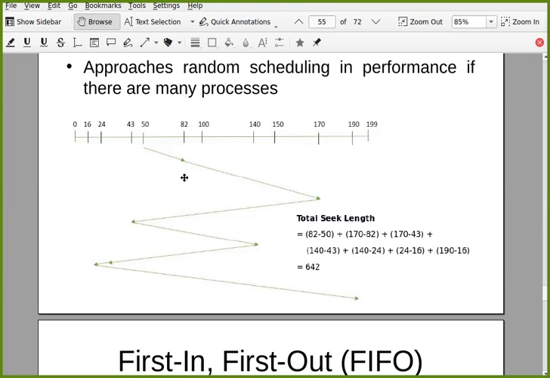But if we use FCFS, first come first serve, or FIFO, that is first in, first out, then in this particular example, what is the seek length from 50 to 82? So it is 82 minus 50. From 82, it is going to 170. So it is 170 minus 82. From there, it is going to this. So 170. So if you find out all this seek length, it comes to 642. This is the seek length. So whatever seek time is required to move this many tracks, that is there.